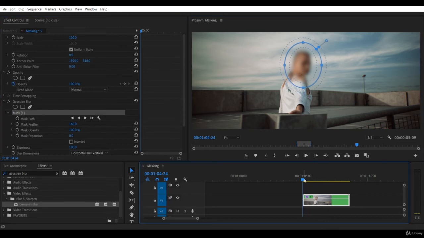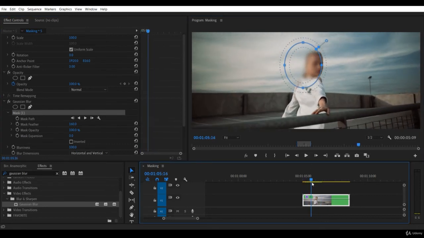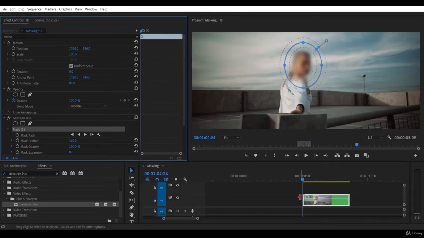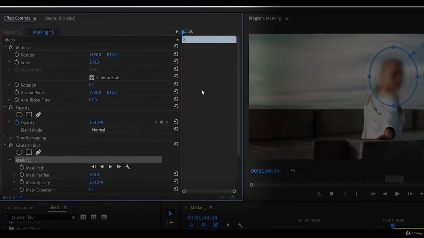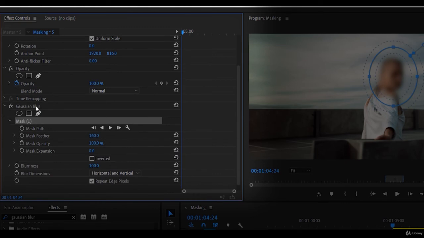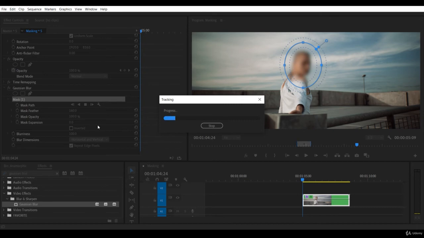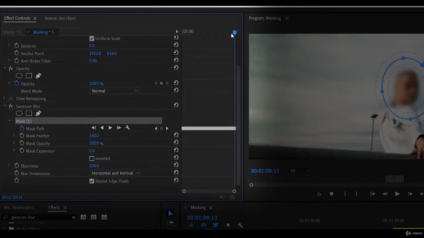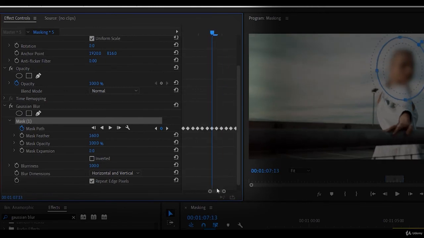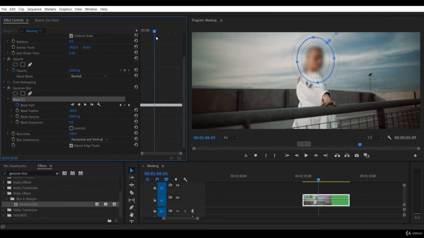Then I need to make sure that the slider is at the very beginning of the clip. And then all I need to do is to go to Effect Controls, Gaussian Blur, and click on this play icon here. And Premiere is going to animate the mask automatically. So now you can see that Premiere created a lot of keyframes according to the position of the girl's head. So let's play it back to see the results.